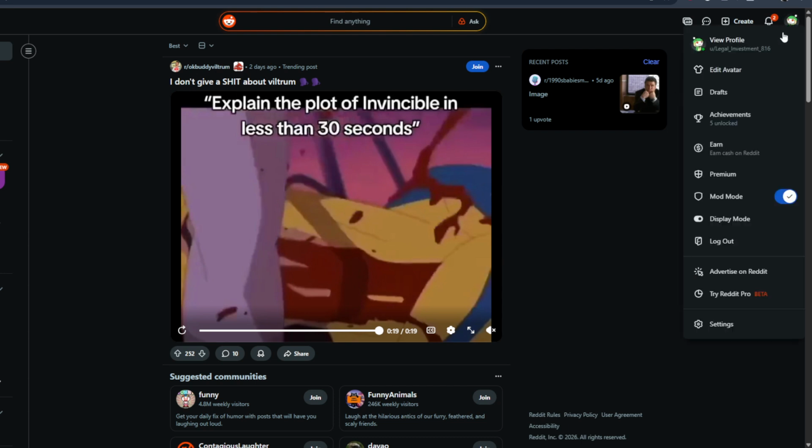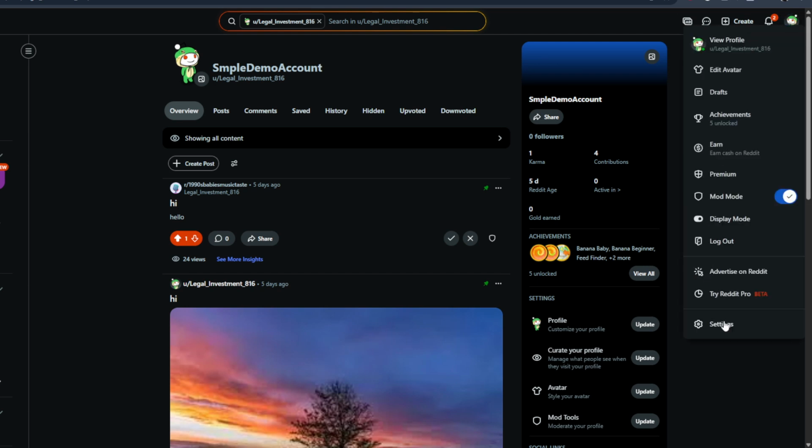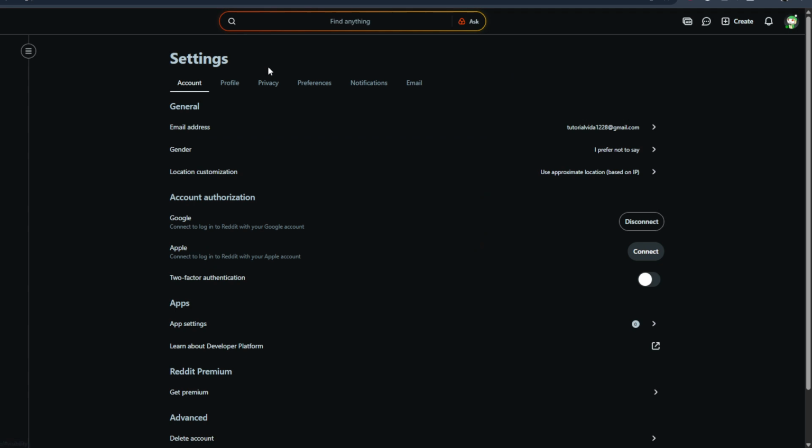Inside the settings area, look for the section labeled Profile and tap or click on it. The profile section controls how your account behaves and what kind of content you're allowed to see. This is where Reddit lets you manage whether you want to see content that has been marked as not safe for work or NSFW.